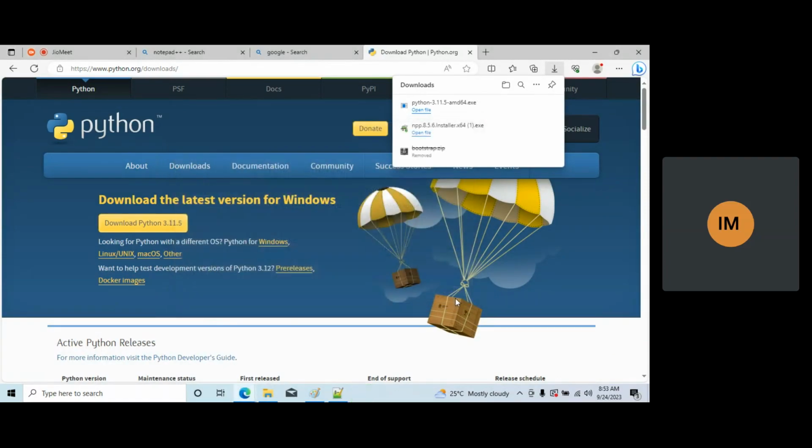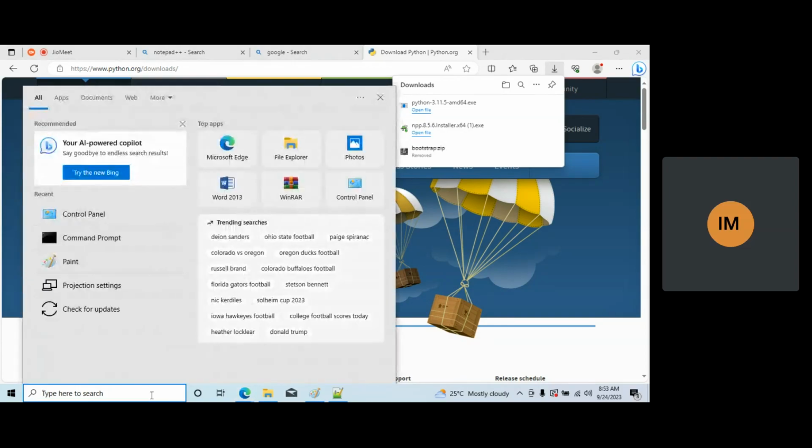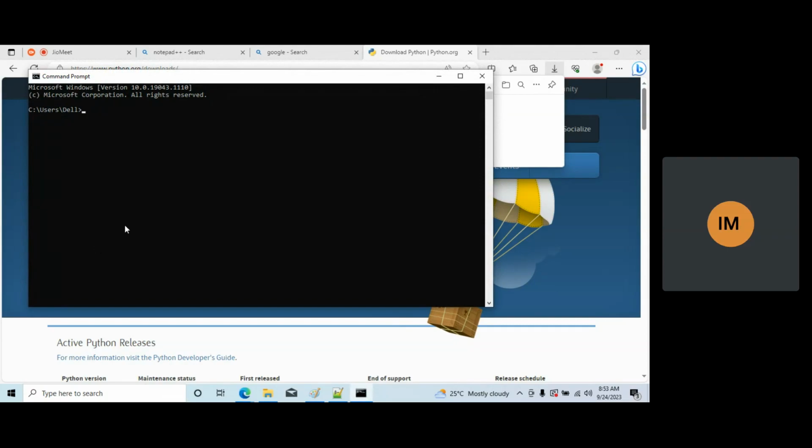Now you have to click on the close button, and I want to check whether Python is installed or not. I can go to the command prompt, and here I just have to type python space --version. Once you enter this, you can see we are getting this particular version, Python 3.11.5. If Python is not installed, you will not get this version result.